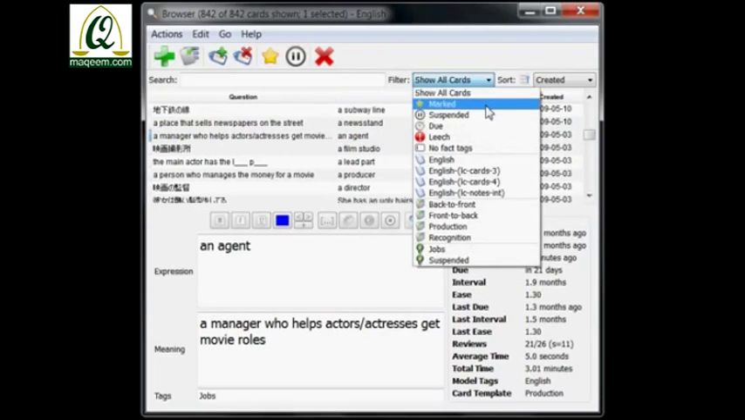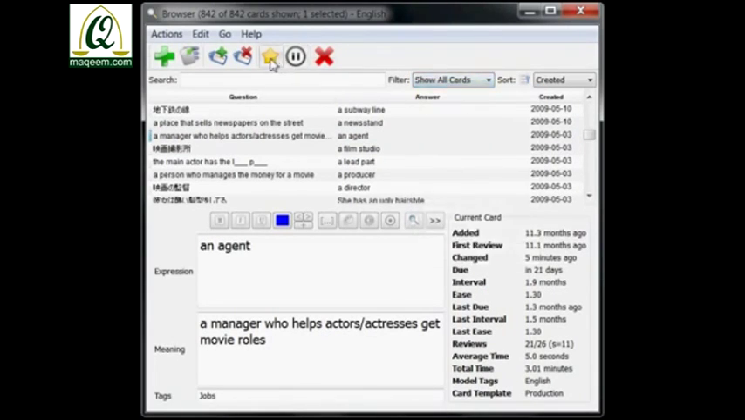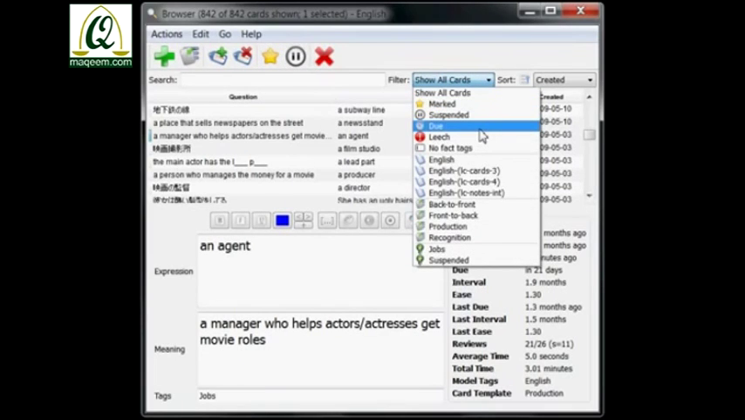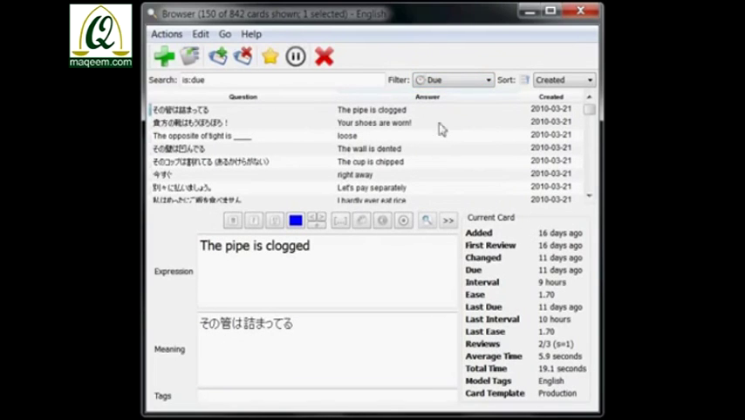Also, we can search for any marked cards. We can search for manually suspended cards, which we can also control with these 2 buttons here. We can show only the cards which are currently due now, 150 or so of them.